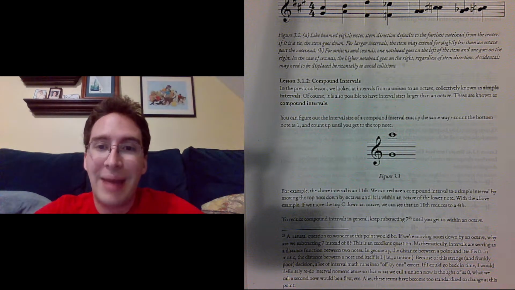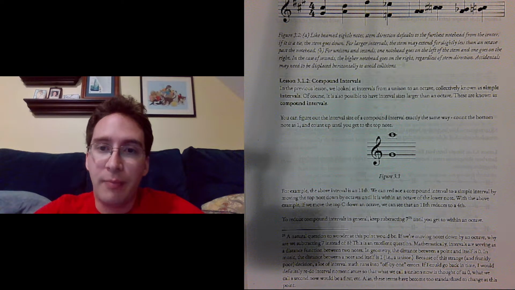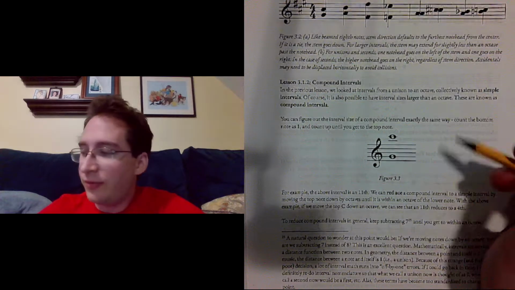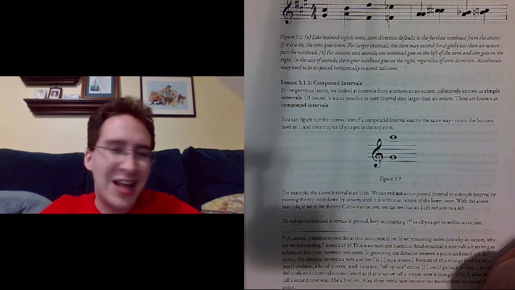Welcome to lesson 3.1.2 on compound intervals. So, in the previous lesson we looked at intervals going from a unison to an octave, but there can be intervals that are bigger than an octave, and we call these compound intervals. So you can figure out the interval size of a compound interval exactly the same way.